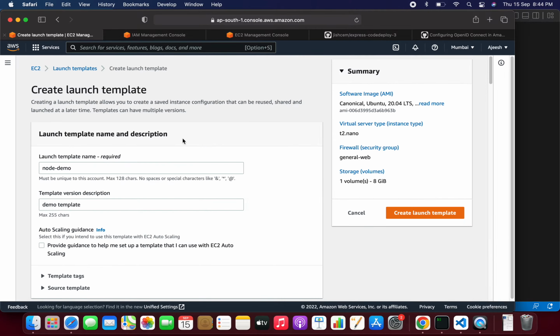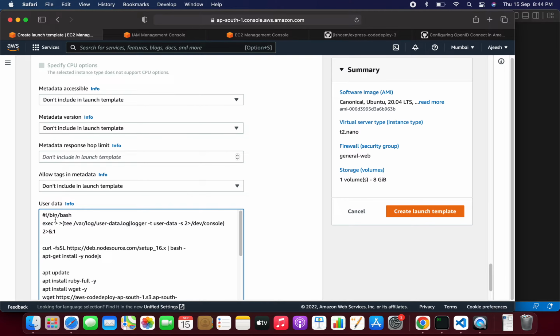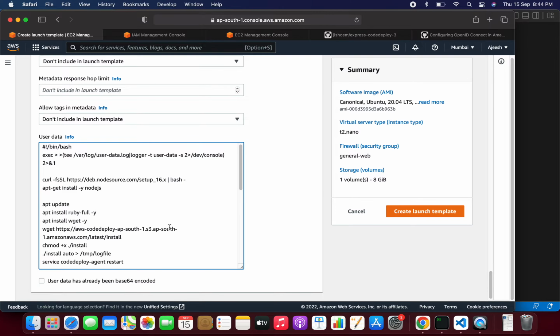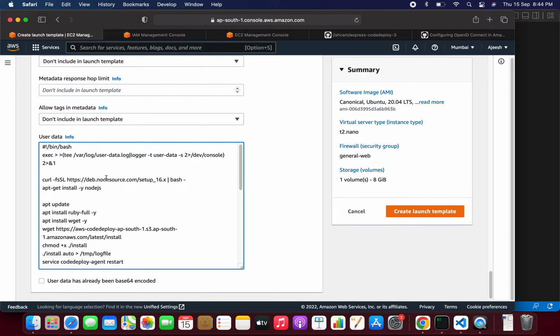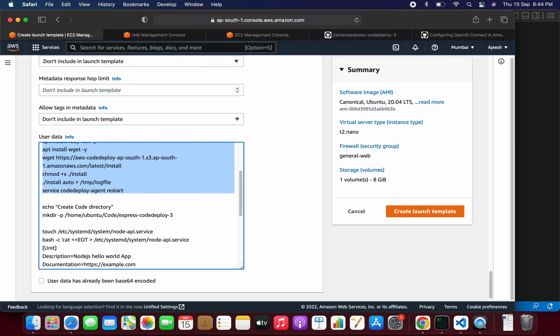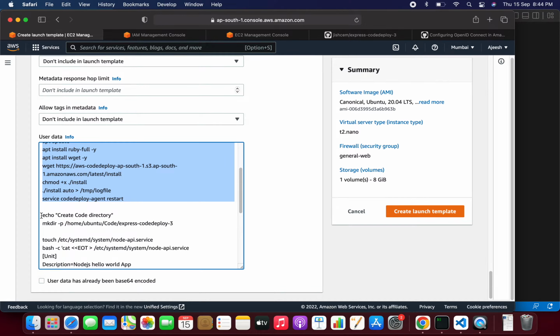If you don't know what user data is, this is a shell script, and this shell script will be executed when the instance is getting launched. This very shell script does all the required setup to run the project. It installs Node.js, and this very section is about installing the CodeDeploy agent, and this is the project directory that we are creating.